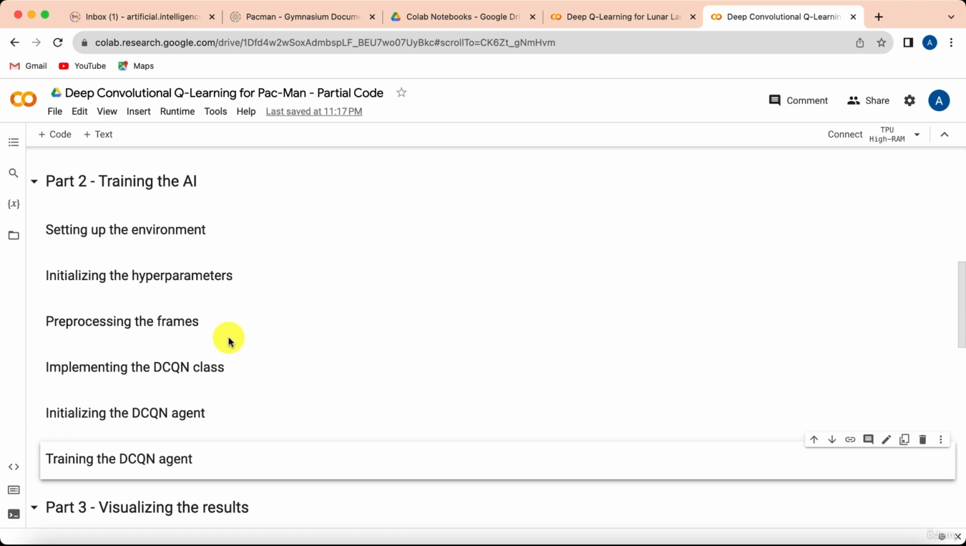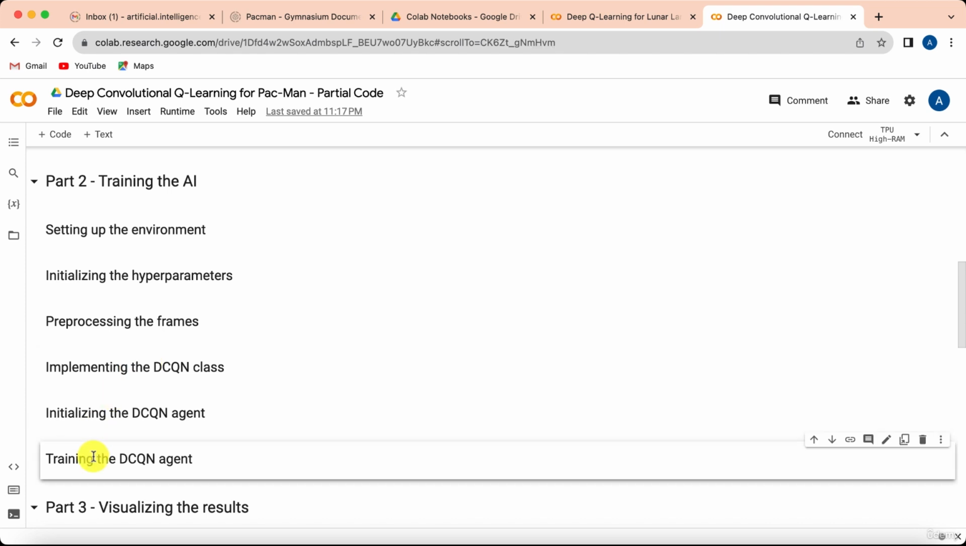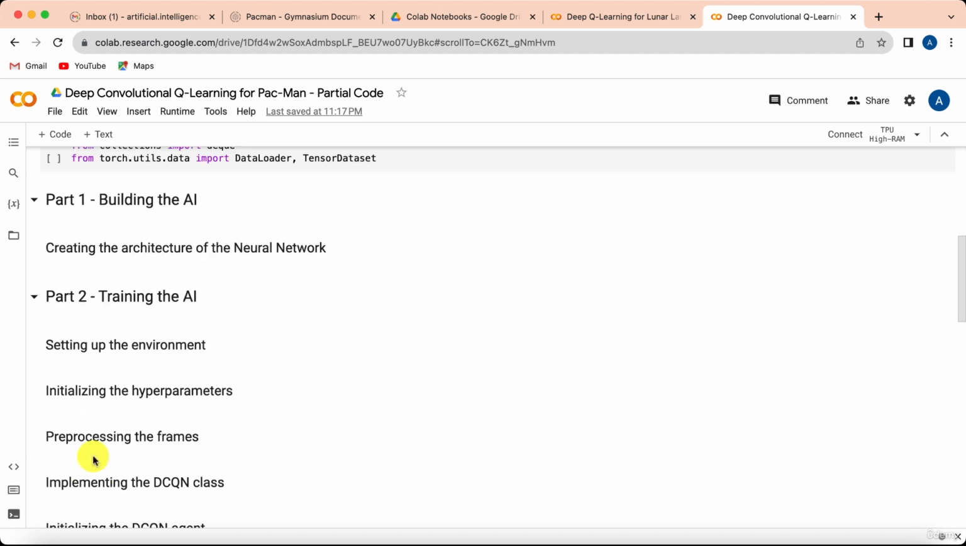Because you will see that even in those big pieces of code, like this one that implements the DCQN class, or this one that implements the training for loop, we will only have two or three things to change. So as AI scientists, of course, we want to do this efficiently, and so that's how we'll do it, all right? So let's do this.